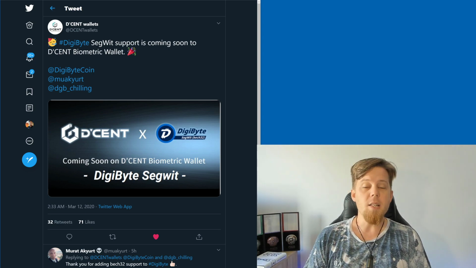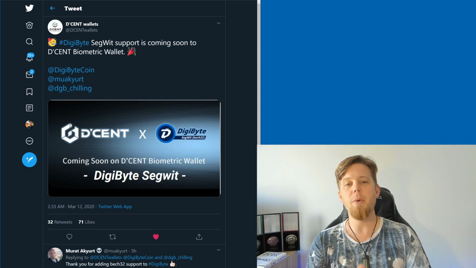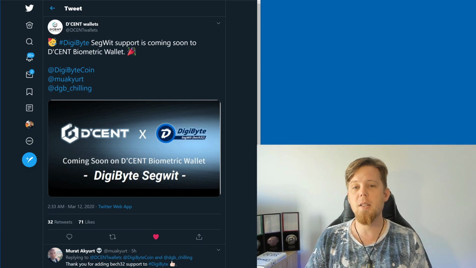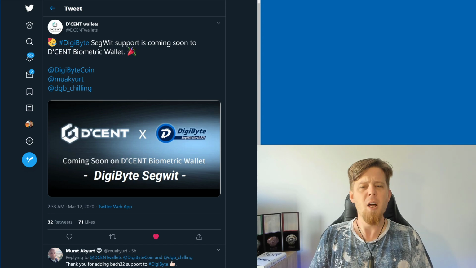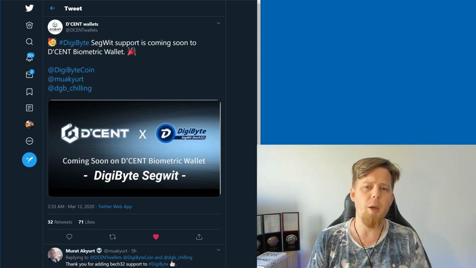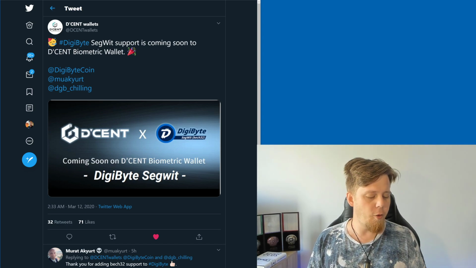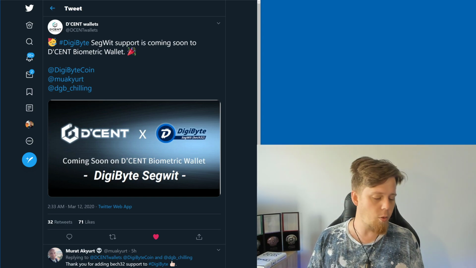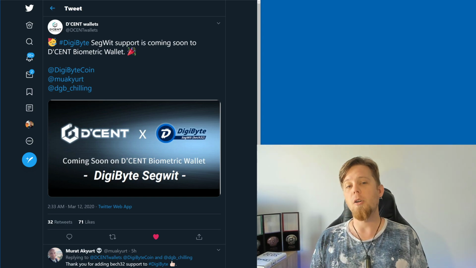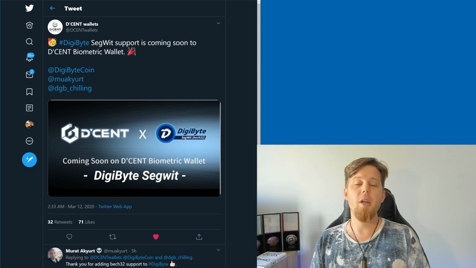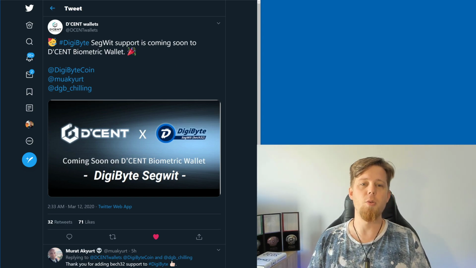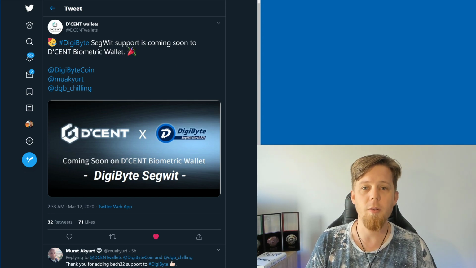So wallets need to add support for it. The sooner the better. I know that there's still a couple of others that are popular that need to add it as well, but it's really good to see this kind of thing coming out from the likes of Decent. If you haven't already, I've previously reviewed their wallet, quite liked it, thought it was great. I'll include a link to that in the description below. Thank you to the team there for adding Bech32 support to their wallet for DigiByte.